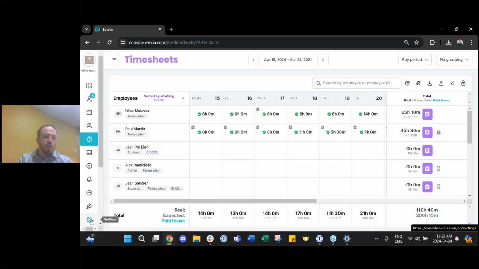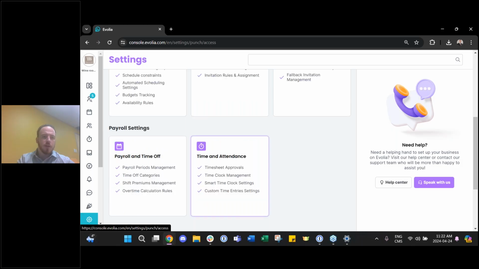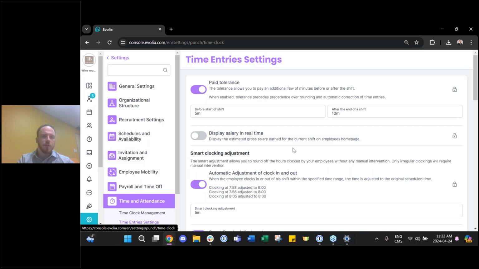So if we go here on the left panel into the settings tab, we go down to time and attendance, and we have our time clocks, time entry settings. So from here, we'll be able to set specific rules to either allow employees to punch in earlier or finish later. And of course, same concept runs for pay. So we have what we call pay tolerance. So in this particular instance, if an employee were to come in, example, at 8:45, but they are supposed to work at 9 o'clock, will we be paying them that additional 15 minutes?